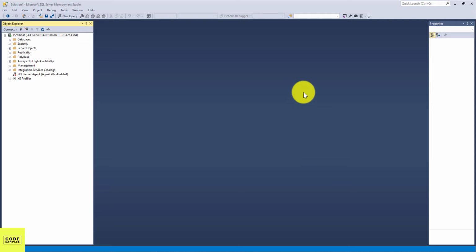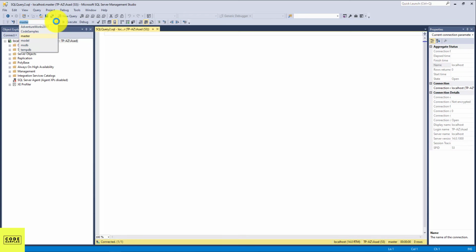In this tutorial, I'm going to show you how to use the insert statement in SQL. So we're going to open SQL Server Management Studio and open a new query by clicking on New Query here. And we are going to connect to whatever database we are working on. In this example, it's code samples. So first, I'm going to create an empty table in SQL, just a simple table.